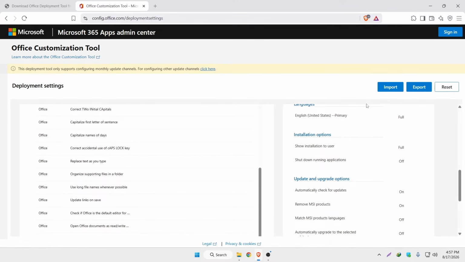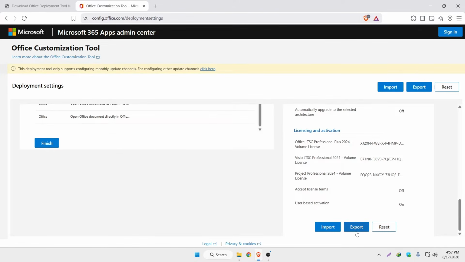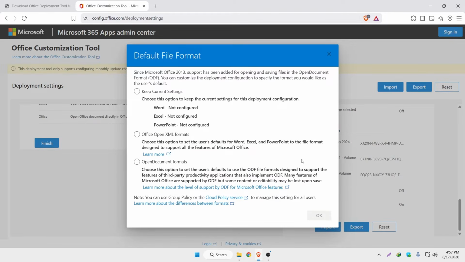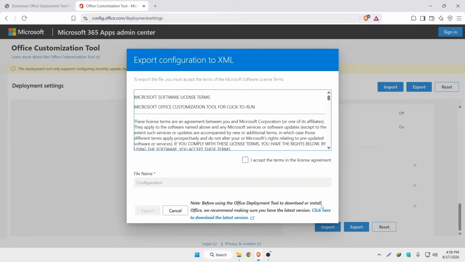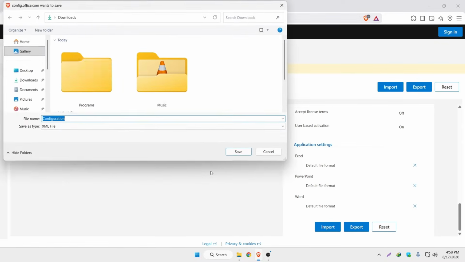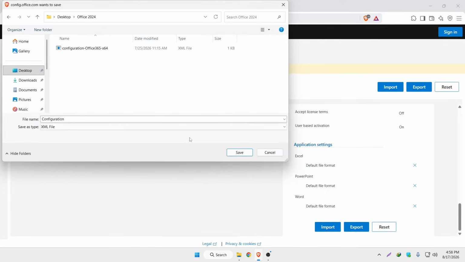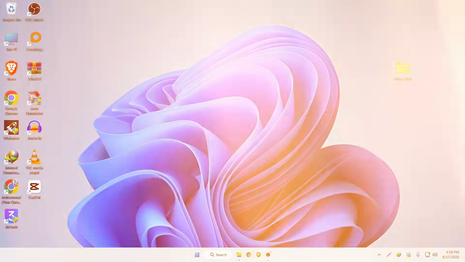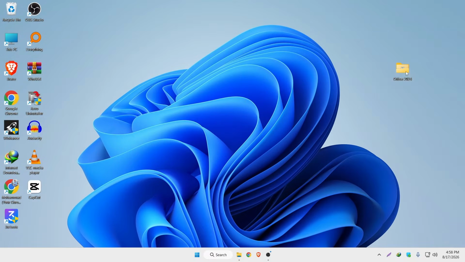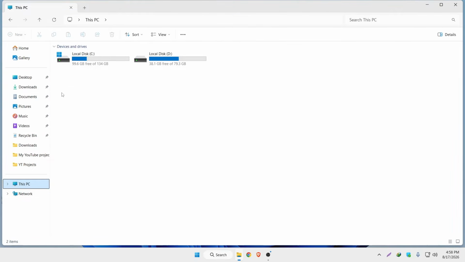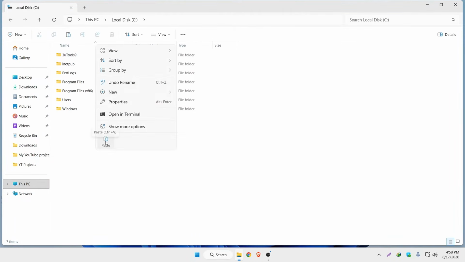After selecting all of this, come here, scroll down, and you will see the export option. Select this and select the Office Open XML format. Click on OK. Accept the terms and conditions and click on export file. Now select our desired folder, go to your desktop and select the Office 2024 folder from here. Now click on save. Now select this Office 2024 folder, cut this and move it to your local disk C and paste it from here.